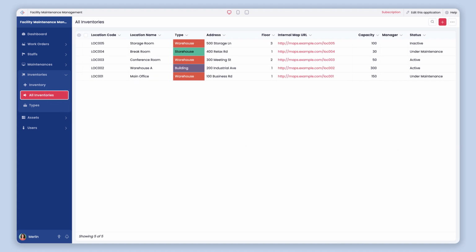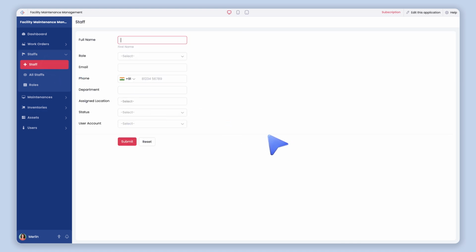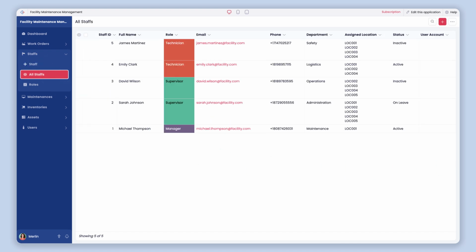An inventory module to manage storehouses and building locations, check asset availability, and detect used parts when work orders are completed. And finally, the staff module to maintain up-to-date records for technicians and labor, and store contracts, service level agreements, legal documents, and much more.